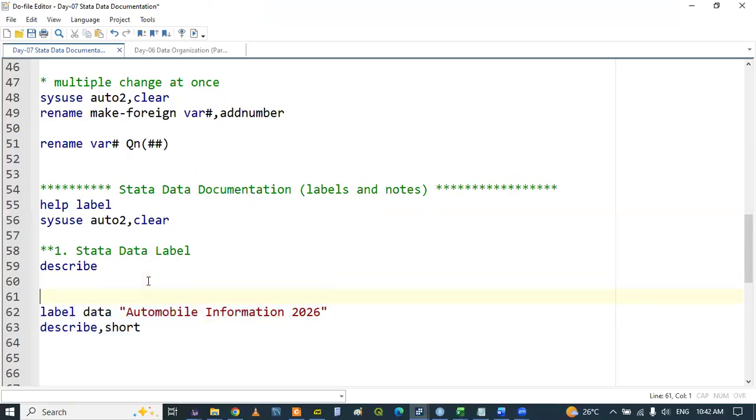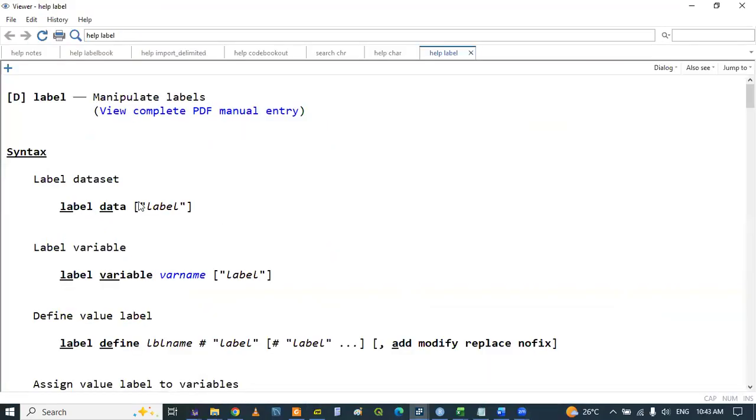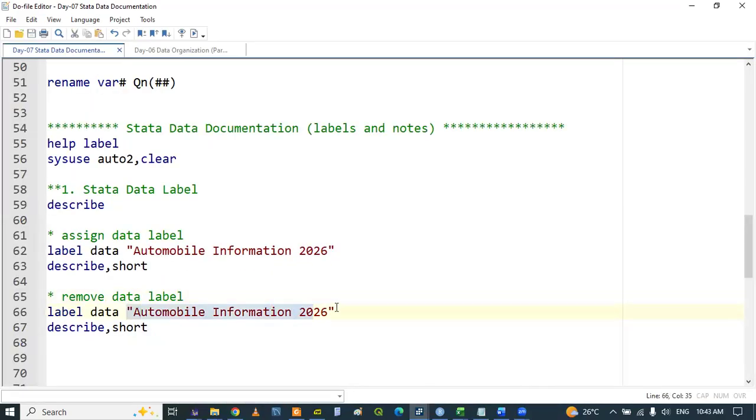That is how to assign a data label. What if I want to remove the data label? If I go back to the syntax, simply ignore this part which is enclosed with a square bracket. If I ignore this part enclosed with a square bracket, I'm simply removing the label from the data. So if I ignore it, I just write label data.